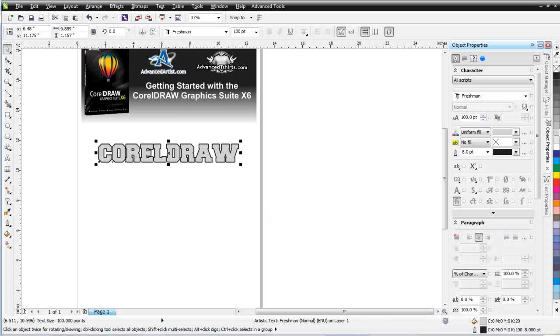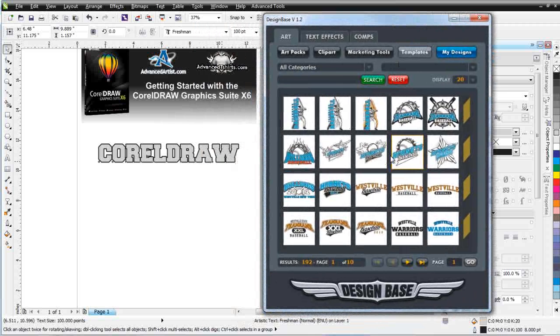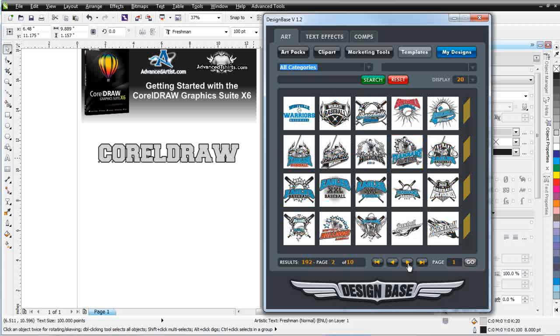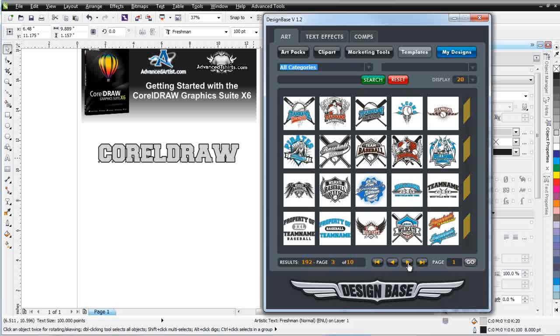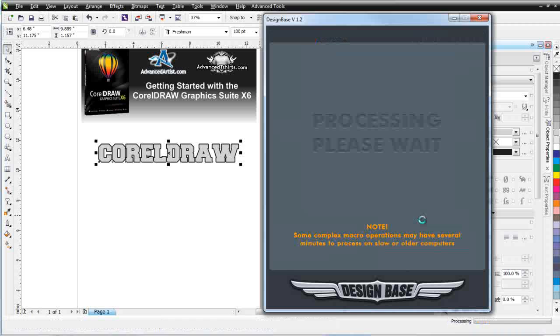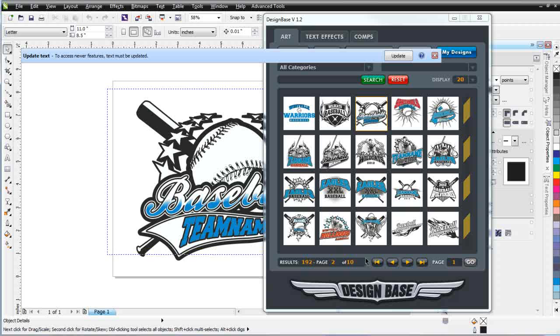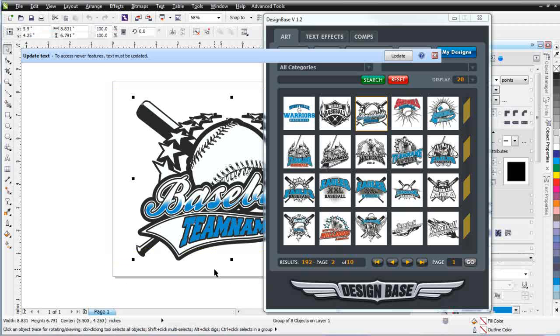I'm going to go to Design Base, and I'm going to bring in a simple design because I want to show you how to fit text to a path. I'm going to click my way through here, and we'll take a look at some different designs here. Let's see, I'll go ahead and go with this baseball design here. So we'll double click this. We'll open in a new document. I'm going to go ahead and copy this. Control C.